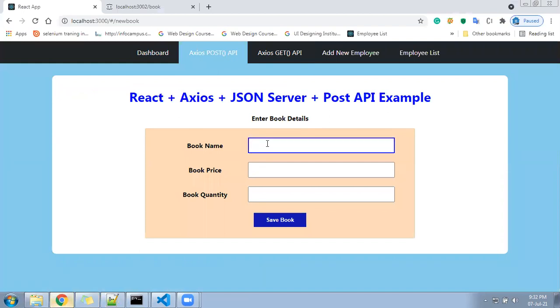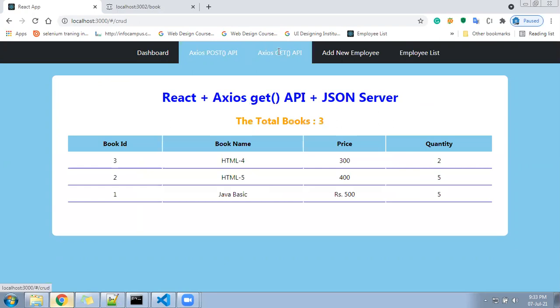Call HTML5, book price 400, book quantity is 5. Let me save. It says HTML5 saved successfully. Correct. This text field we still have to clear, we are going to work on that. Let me write here HTML4, price is nearly 300 and quantity is 2, and click on save. You can see here it is saying HTML4 saved successfully. Now let me verify on my list page whether it is coming or not. Perfectly, you can see here HTML4 and HTML5 both are coming, right?